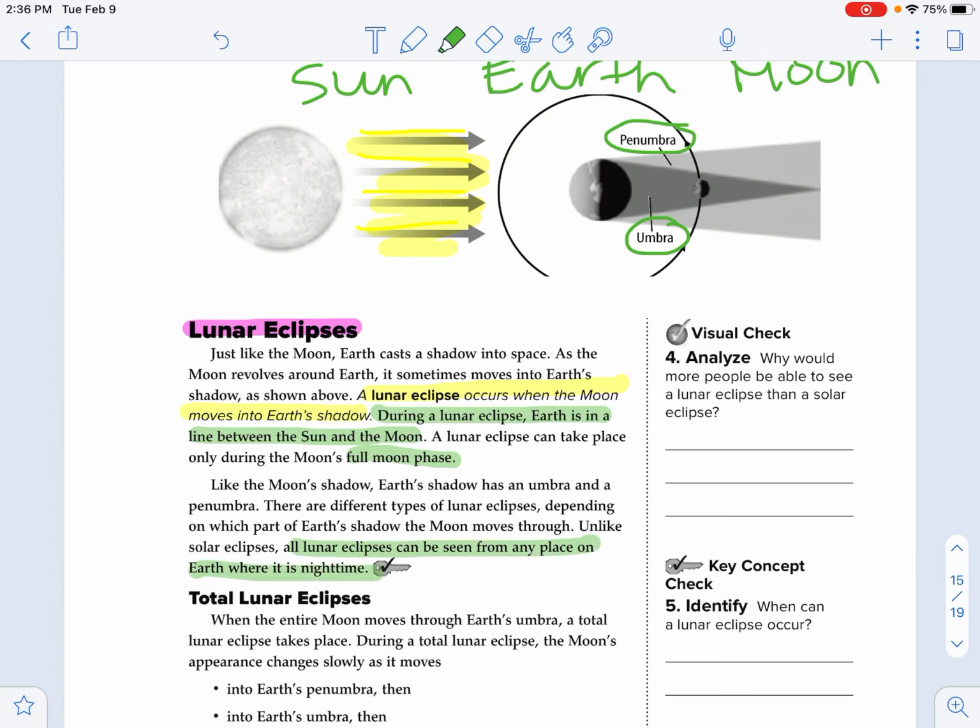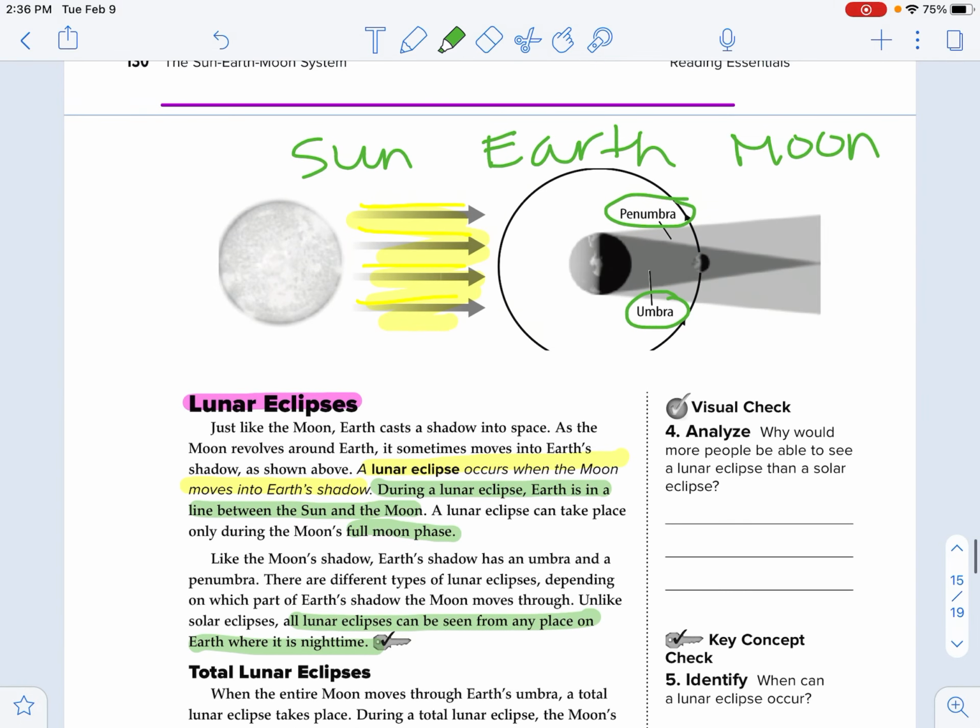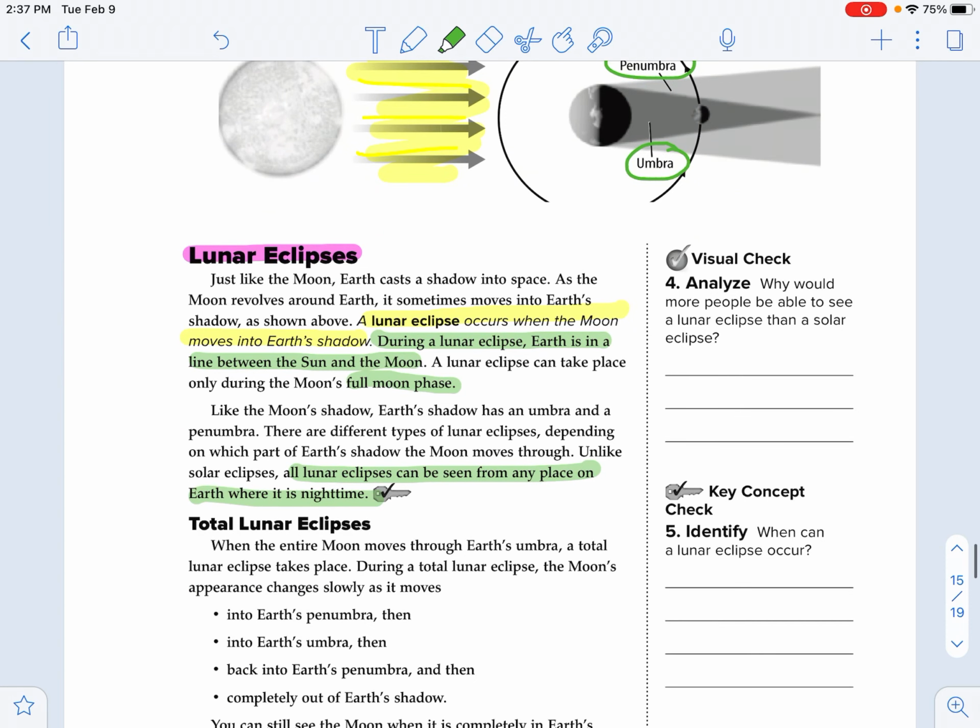Because remember, during a solar eclipse, because the moon's shadow is so small and that umbra is so small, covering only just a little part of the world, that's the only place you're going to be able to see it. But since the Earth casts such a large shadow, then you're going to be able to see the moon from anywhere when it's nighttime, okay?